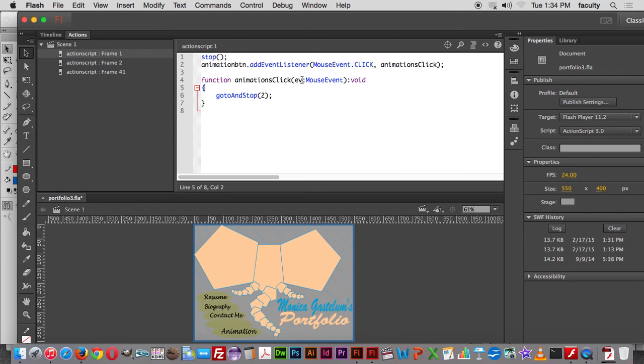And then you have the mouse event, you have the naming of that event. And then you have the simple go to and stop. Remember, the previous student decided to use go to and play. This student decided to use go to and stop. Okay? So in this case, same thing.